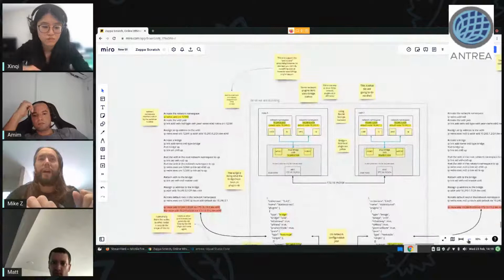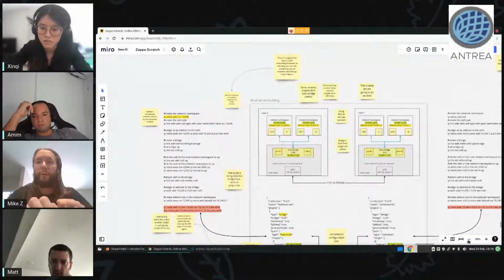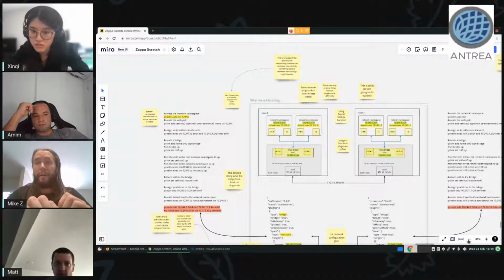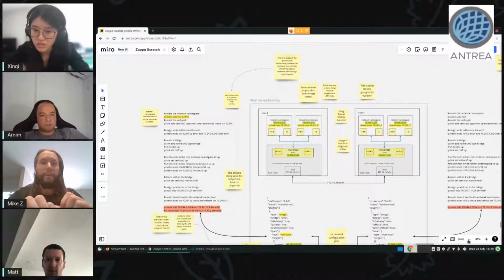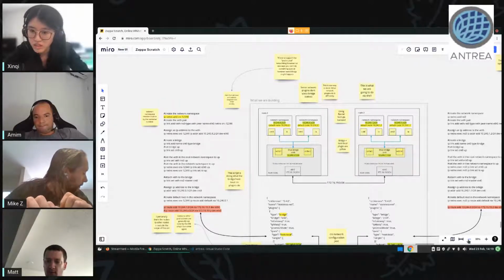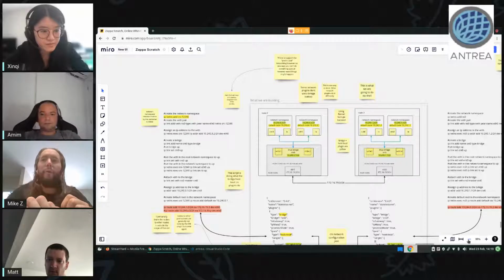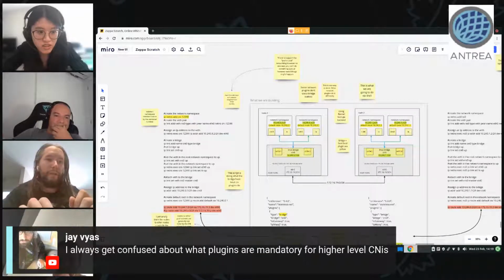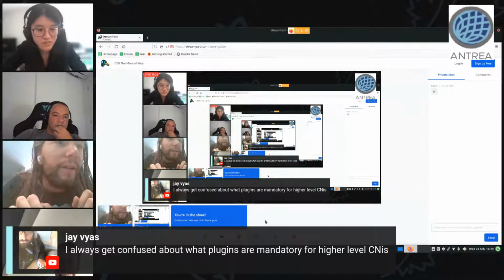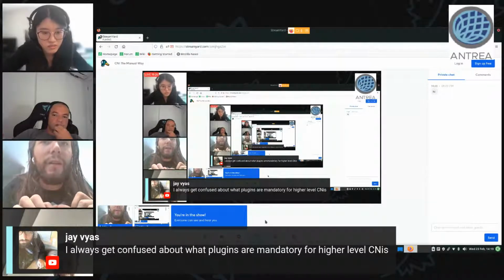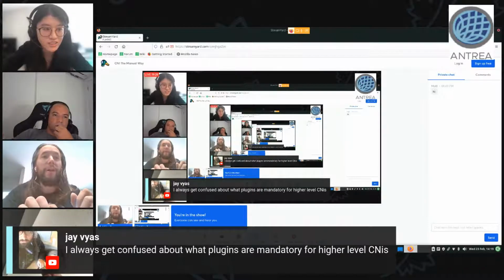Any questions before I hop to the workflow? I think Jay has one about how he always gets confused about what plugins are mandatory for higher level CNIs. What was that again? I show that on the screen. He always gets confused about what plugins are mandatory for higher level CNIs.